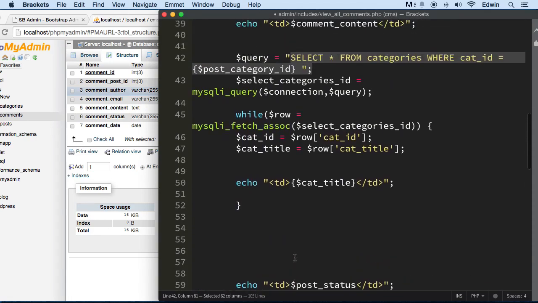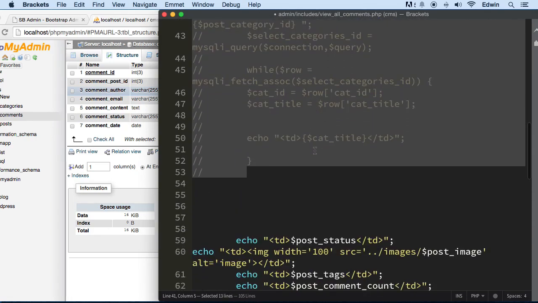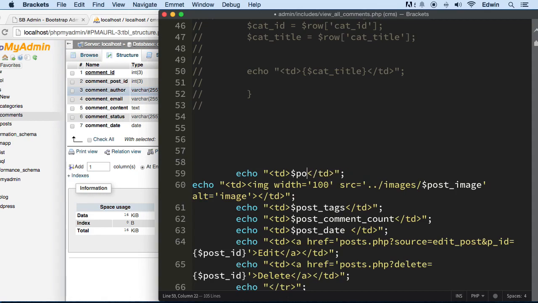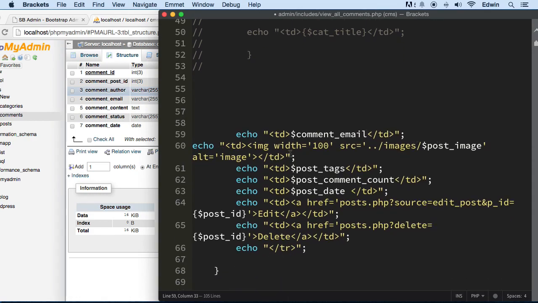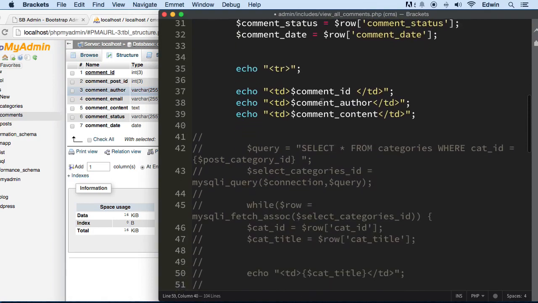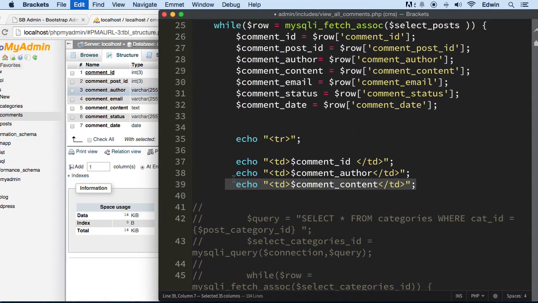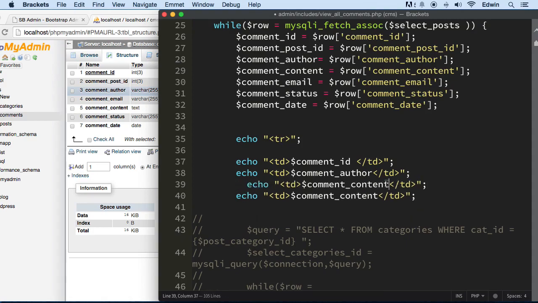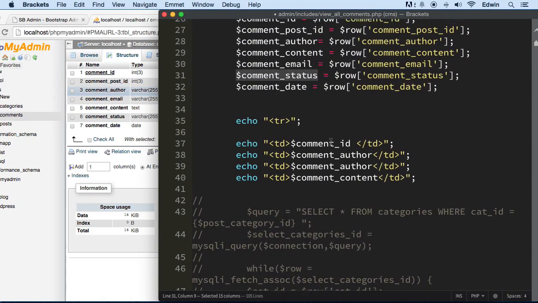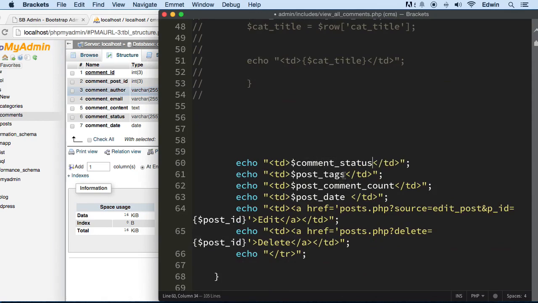And as a matter of fact, I'm going to comment that out for now. Comment content. We need the comment email after that. Let's just paste it right here. Comment email. And we don't need this image here. Let's just take that out. Comment email. The content. Do we have the author? No, we don't have the author, so I'm just going to put the author right here. Author. Content, email down here, and status and date.